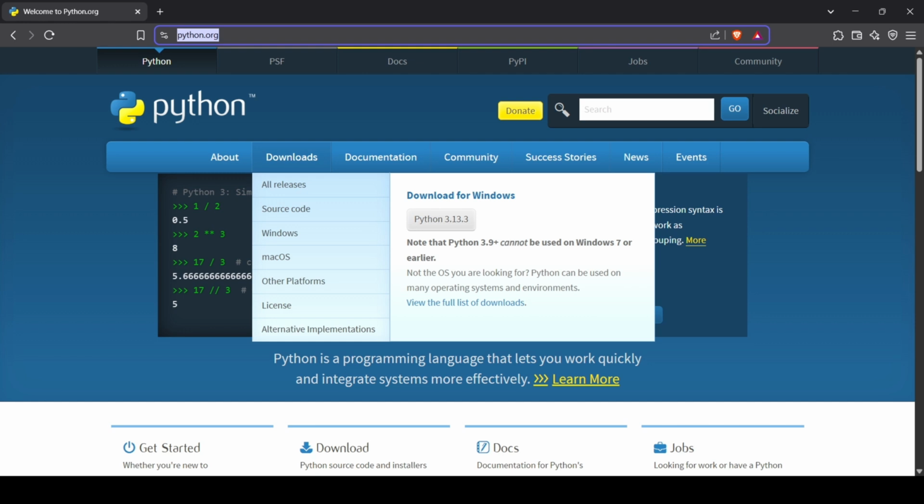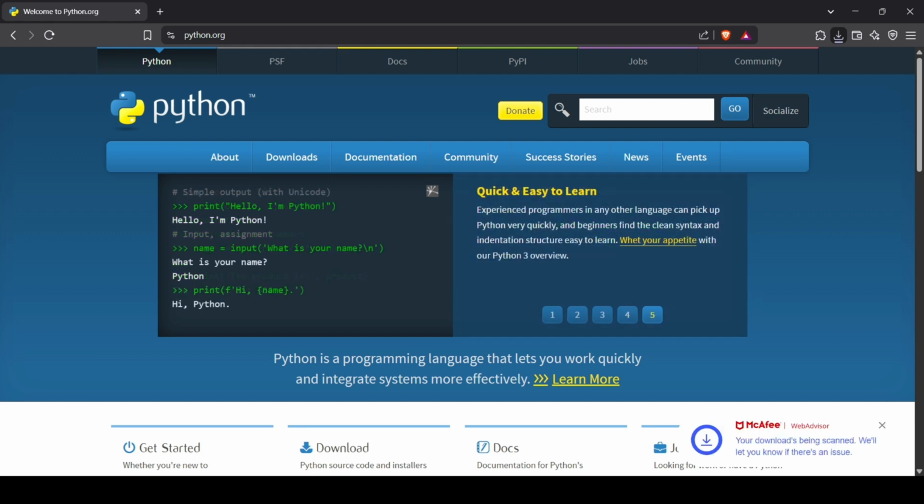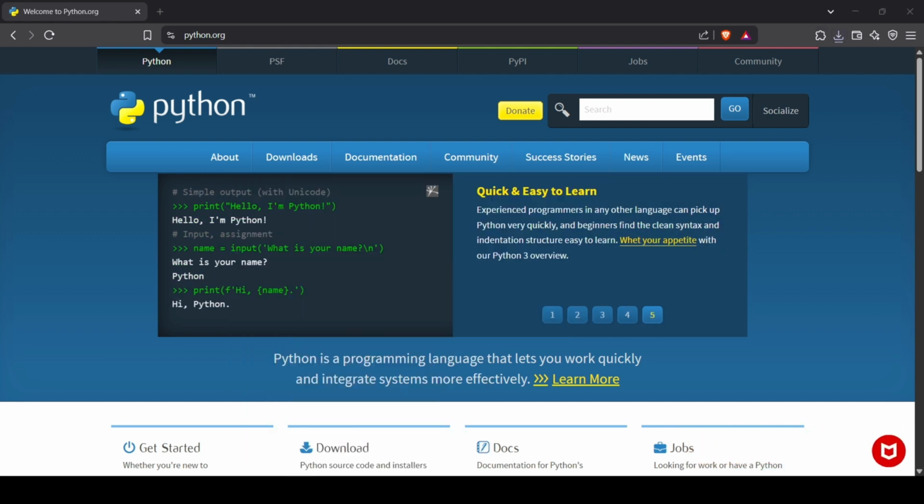So why Python? Let's break it down. Python's one of the most popular programming languages out there, perfect for beginners because it's easy to read and powerful enough for pros to build things like games, apps, or even AI.